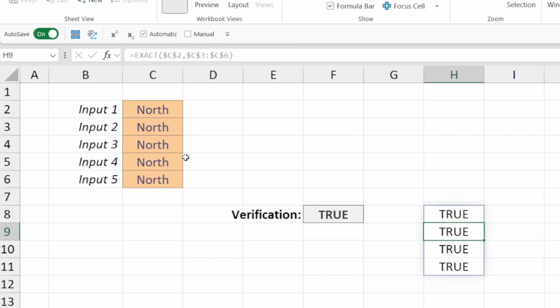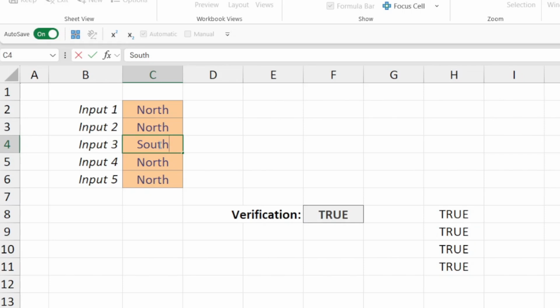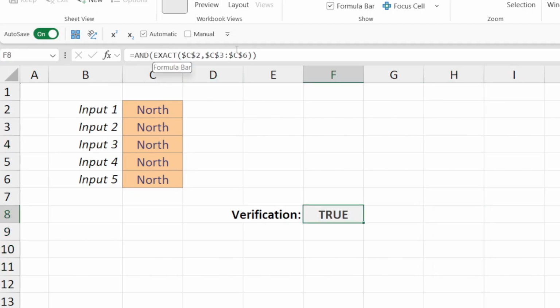C2 to C6. If I change one of these, you'll see that it's returned that check as false. Reset this. Get rid of the spilled range. I've wrapped it in the AND function. It's checking that each of the values is true and match each other. So if any one of them is false, the wrapped function will return false.